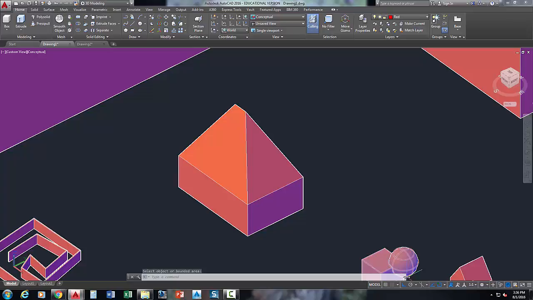Dynamic UCS, DUCS, D-U-C-S, dynamic UCS. So what's happening here is basically if I start the circle command, normally it's going to be right here because I know where my X and Y plane is, or AutoCAD knows where it is. The circle's flat, it's not going up on the Z-axis at all, so it's flat along the XY plane.